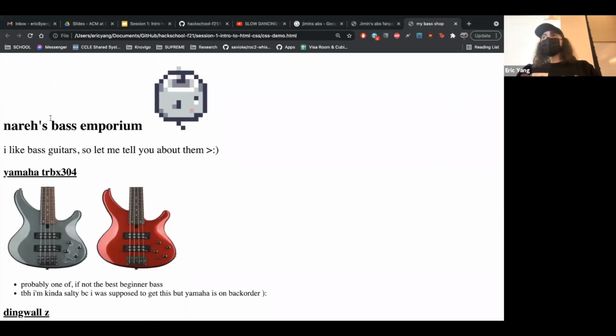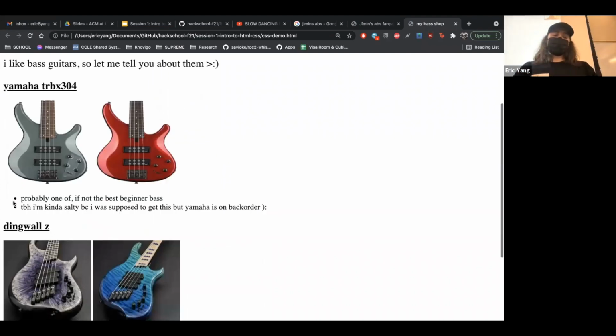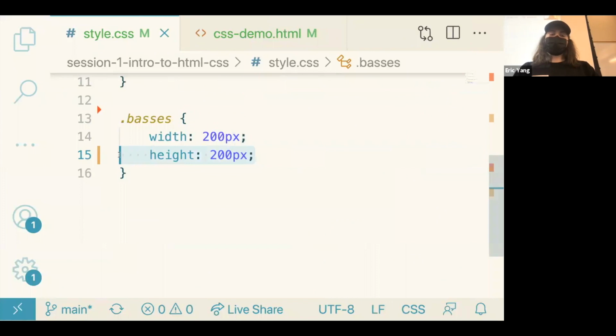When you're using CSS with these kinds of things, you kind of have to play around and see what works. But just to make them all the same width, just for clarity's sake, I'm not going to use the height. I'm only going to use width.